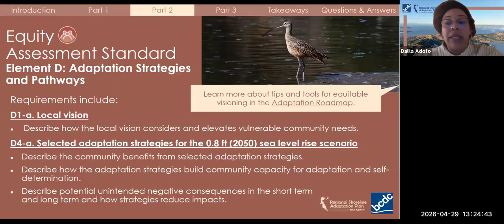For example, when selecting adaptation strategies for the 0.8-foot sea level rise scenario, you need to consider who benefits and who could be burdened. Strategies should maximize community benefits, strengthen community and tribal capacity, and reduce inequities wherever possible. It is important to consider potential unintended consequences, including short and long-term impacts on socially vulnerable communities and how strategies can be adjusted to reduce harm.